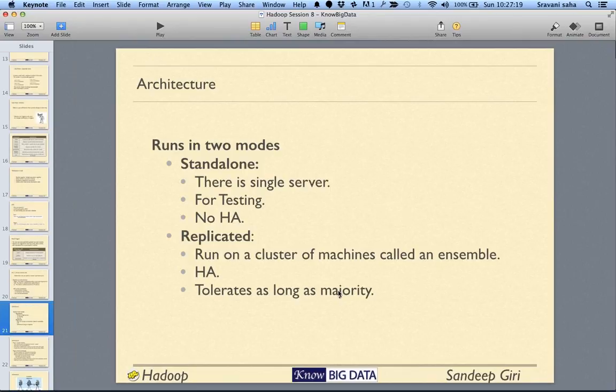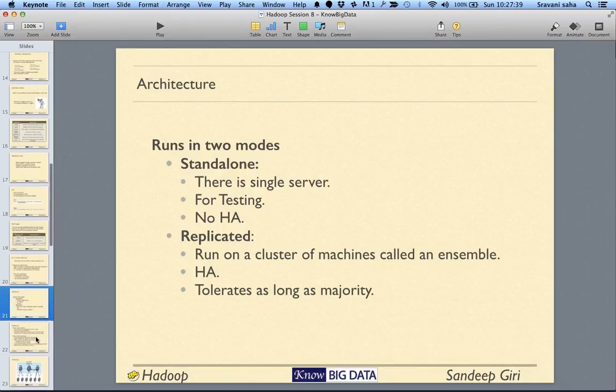Meaning, if 50% or more machines are down, then this cluster becomes read only. Zookeeper will become read only and will no longer function for writes. All right.